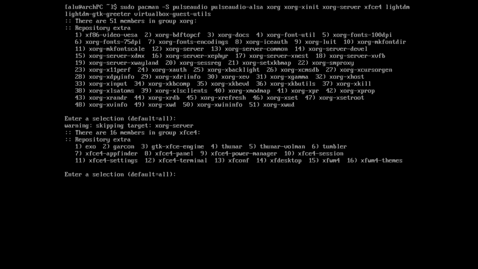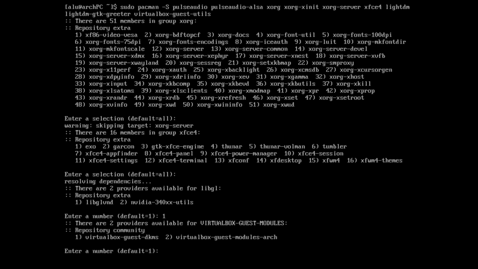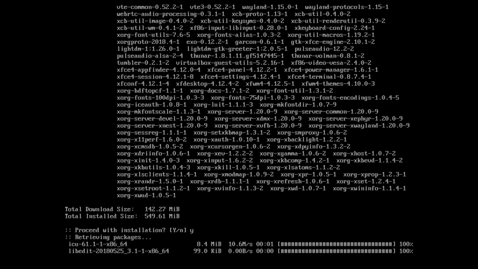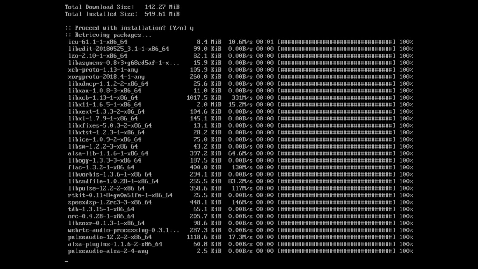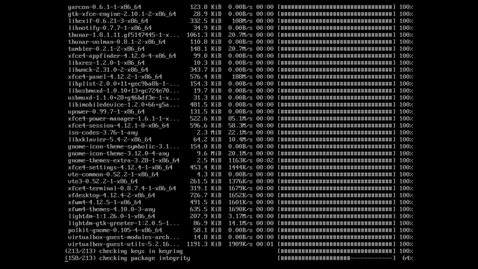Enter, and here select all. So here, if you have an NVIDIA graphics card, you can select the second option. In my case, I have an Intel video card, so I will select the first option. And in this step for VirtualBox, it is recommended to use the second option. As you can see, it will install many packages, so we say yes here. This is the second part where installation takes quite some time, so again I speed up this part of the video.